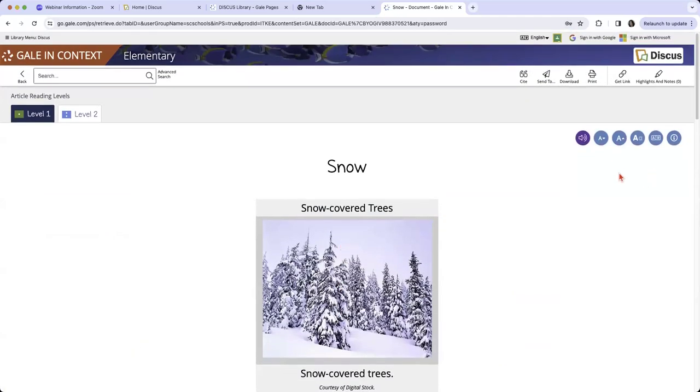Okay. So you do have some tools to support accessibility that I want to touch on. I do have the ability to listen to the text being read aloud. So even if this is for your lower elementary, this can be a great way for students to access this reading content at their reading level, but also get that help by listening to it being read aloud to them. So you do have this listen feature.